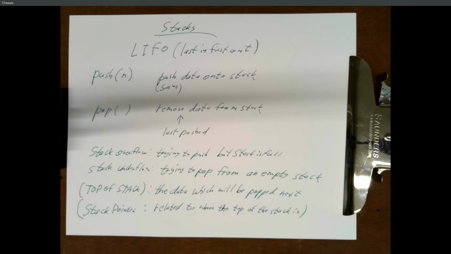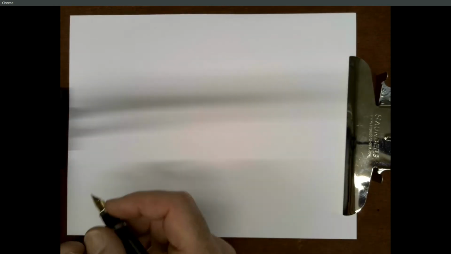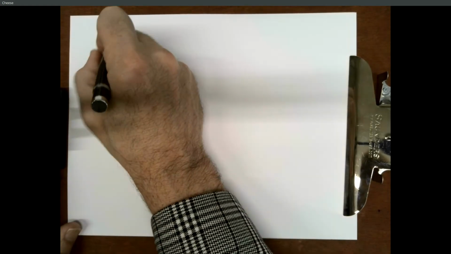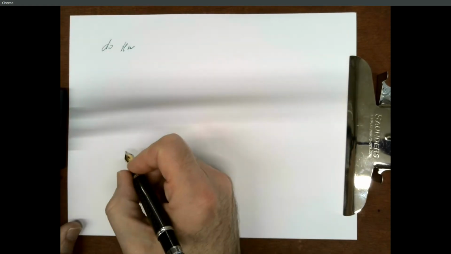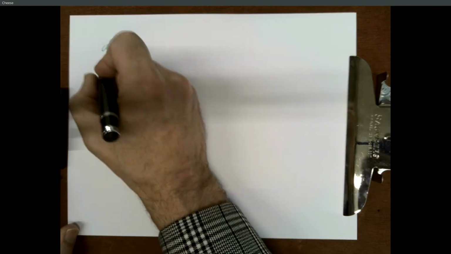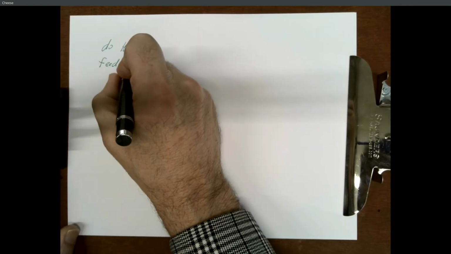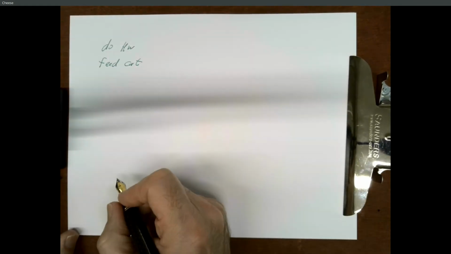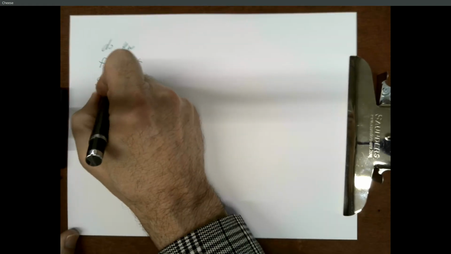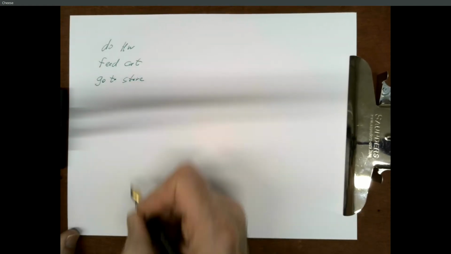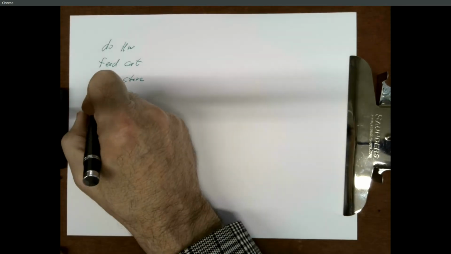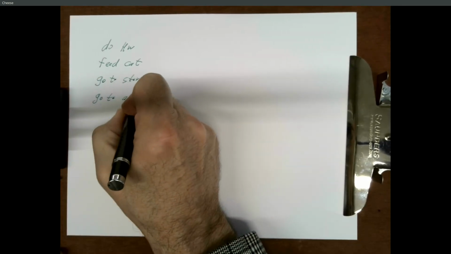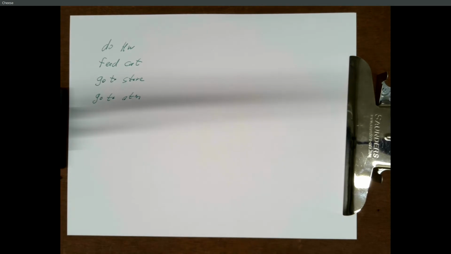But, you know, if you think about a piece of paper stack, right? So you ask me to remember that you're doing homework. So I write down do homework, and then you say, okay, I have to go feed the cat. So I'll say feed the cat, and while you're doing that, you find you're out of milk, so you have to go to the store. So I'll say go to store. And while you're going to the store, you realize you don't have any money, so you have to go to the ATM. Okay, so I'm keeping a stack for you, right?